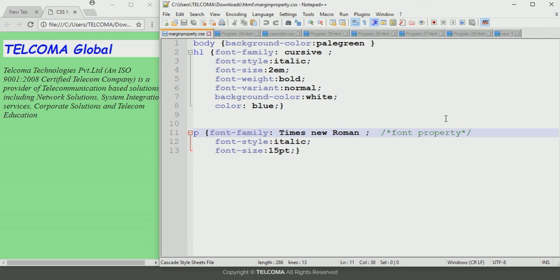So this is all about how to declare the margin property in an HTML program.